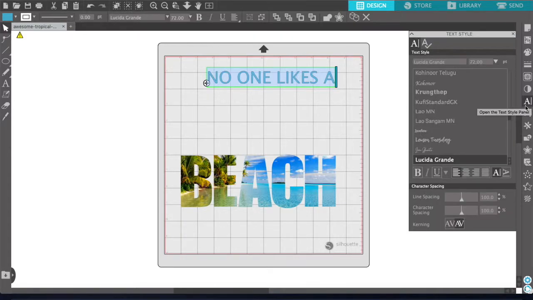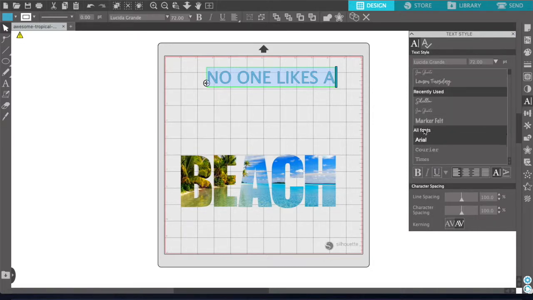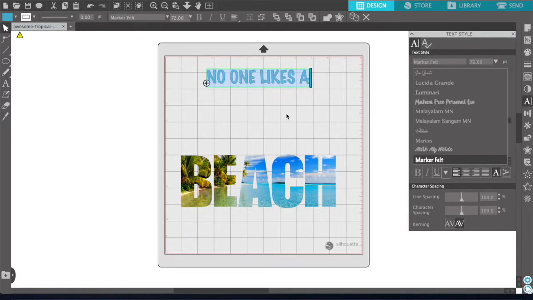So let's go over here. I mean, it's already a regular font, but I want something a little different. I'm so used to my Cricut fonts that I'm not too sure what I have. We'll just use the marker font. Okay, and we're going to switch that to white.